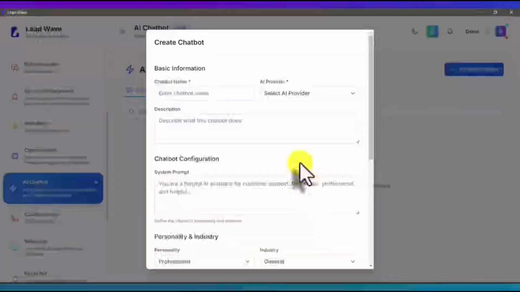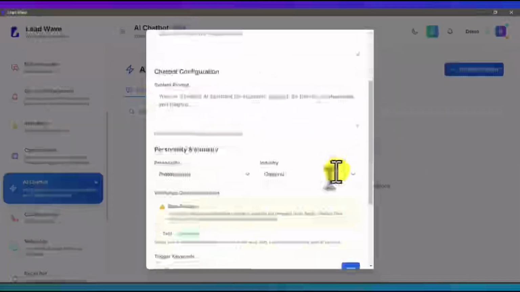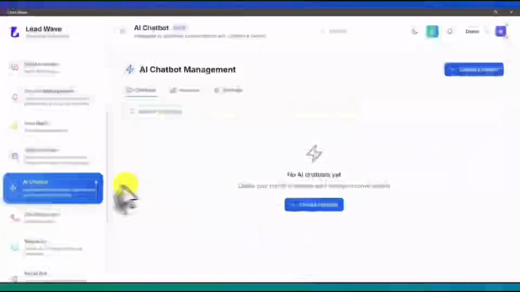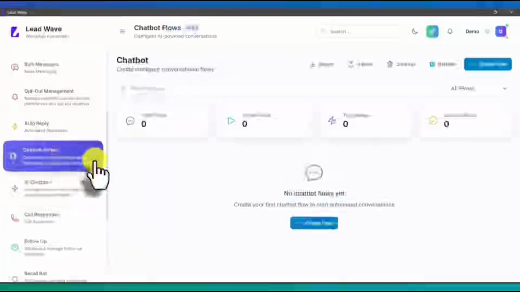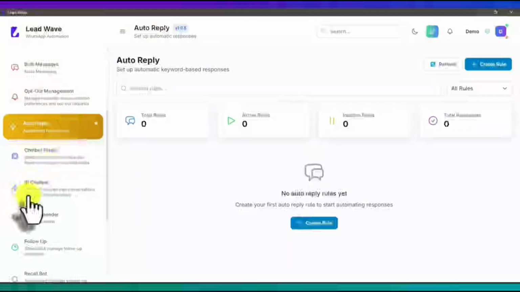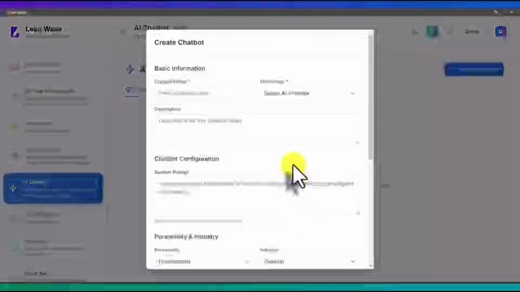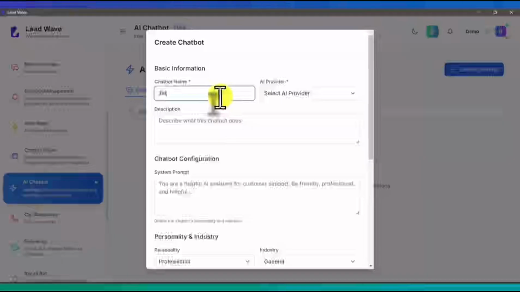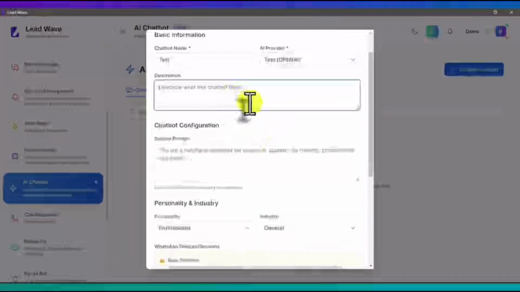Okay, now how is this going to work? First of all, if you are setting up an AI chatbot, you need to make sure there is no chatbot flow or auto reply configured on the same number. If you are using AI chatbot, use a separate number for it. So let's go to AI chatbot, create a new chatbot, give any name here, select the provider we have added. Description, you can write anything.